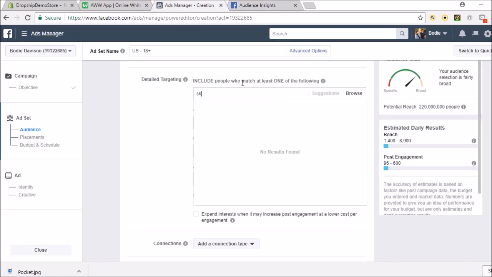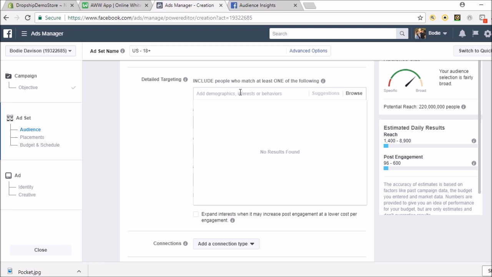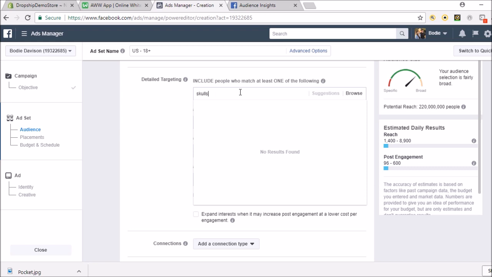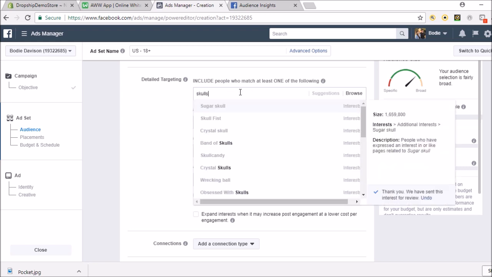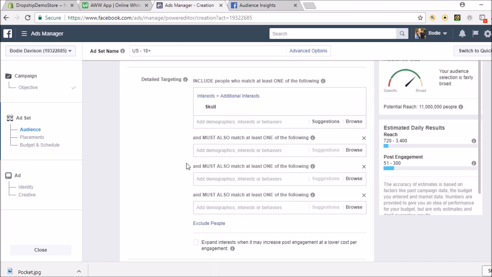Let's just go this way. How about I love skulls? Or I know that there's, what's it called? Skulls and things. Not gonna find it. Okay, this isn't working out very well for me. Skulls, sugar skull, so that's 1.6. Crystal skull, skull candy. How about if we go, I'm just looking at the size on the right there. So if we just go skull, there we go, that's the broad one that I was looking for, 11 million.